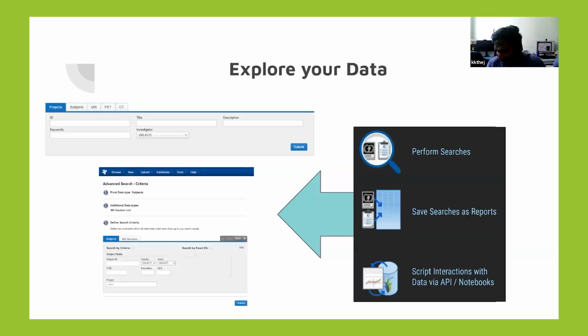After you upload, let's talk about what comes next. You have created a project, you have the local files, and you uploaded them. Once you upload like 10-15 projects, you need to search your data, right?